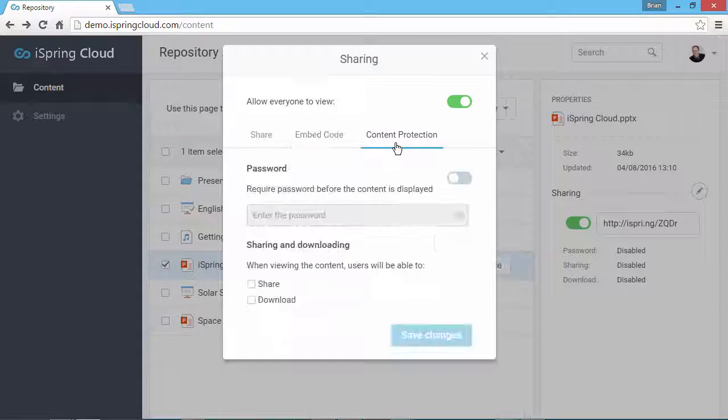From the Content Protection tab, you can protect your content with a password or decide what actions users can perform on the content. More information is available in another tutorial.